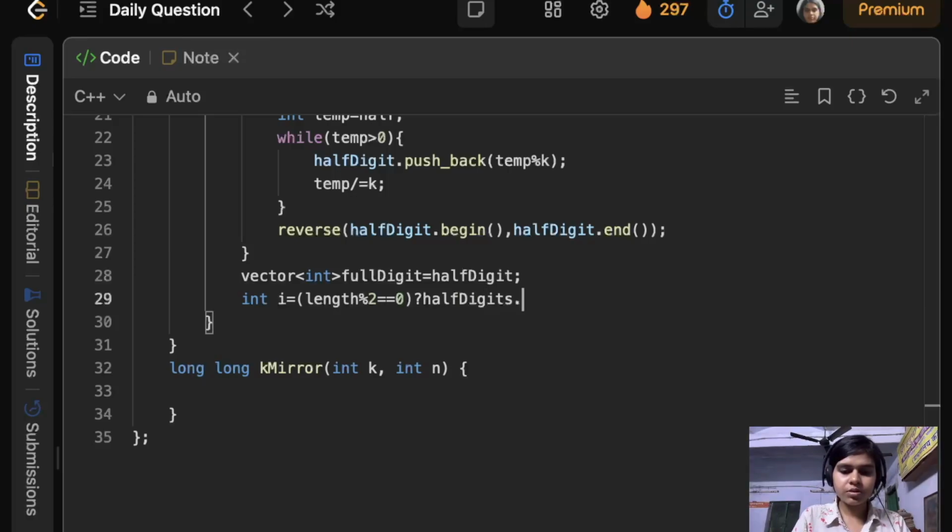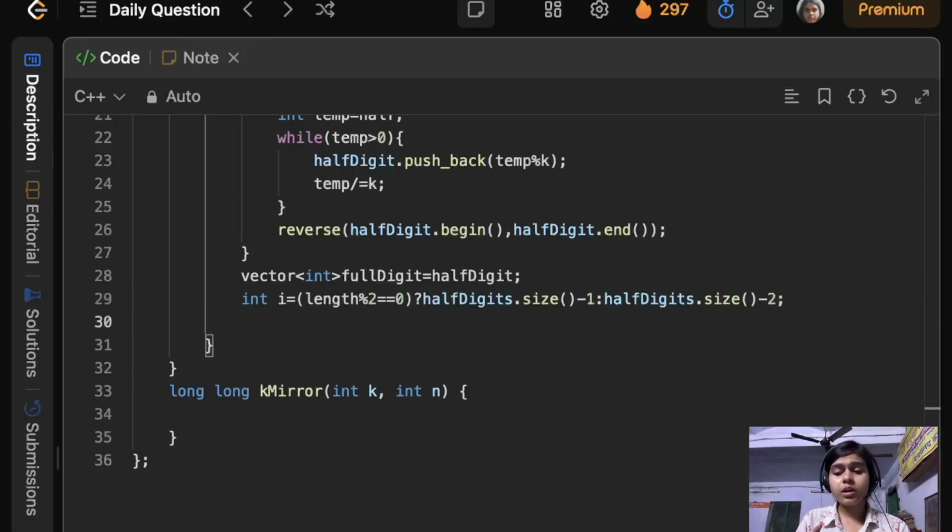Half digits dot size minus 1, else half digits dot size minus 2, for the even and odd case. Now to append the mirrored digits to form the full palindrome, like the first palindrome will be containing some and the next palindrome will be containing some.